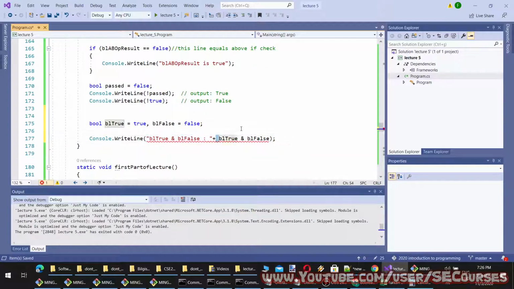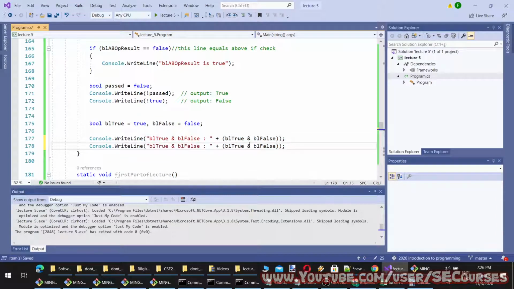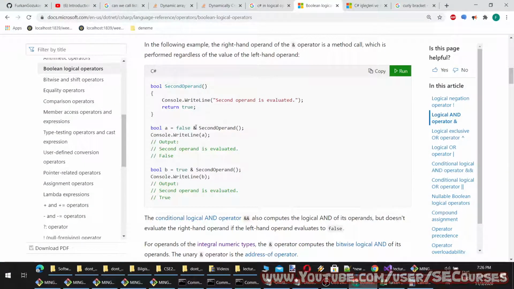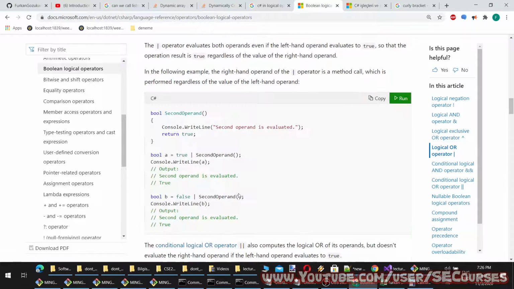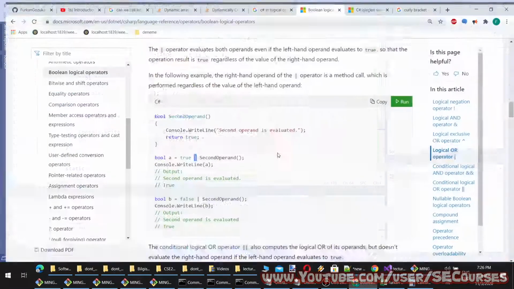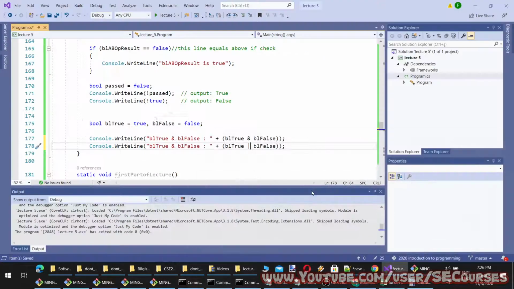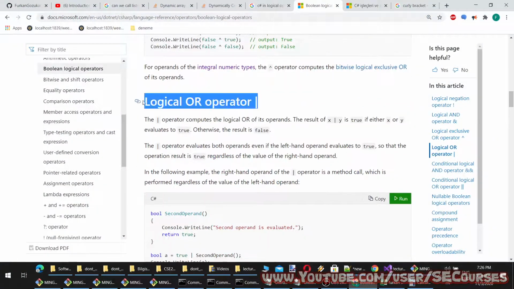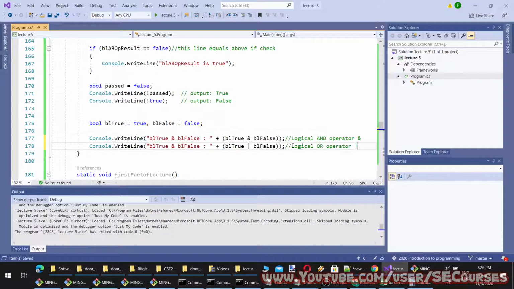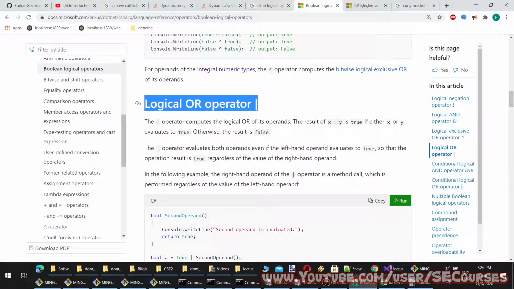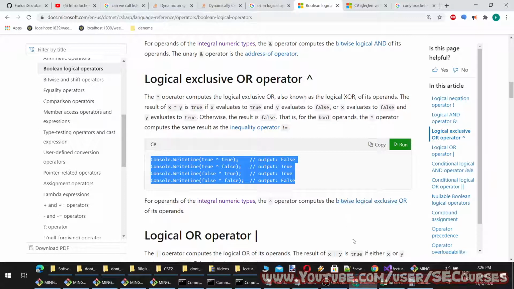And okay, to be able to use that way, I have to take them into the parentheses. Okay. And there is also another logical operator, which is this one. This is called the AND operator, logical AND operator. And this is called the logical OR operator. And there is also the XOR operator, logical XOR.